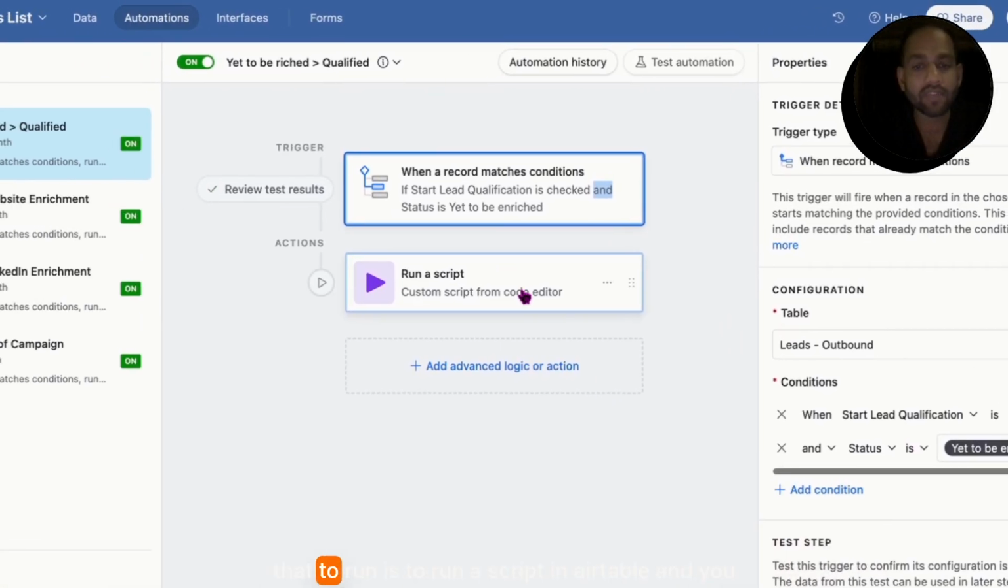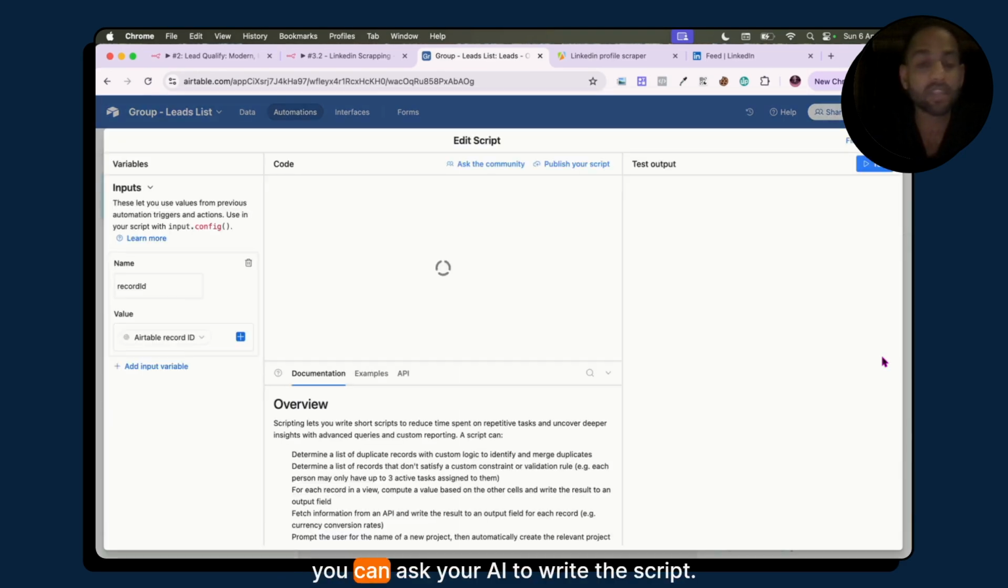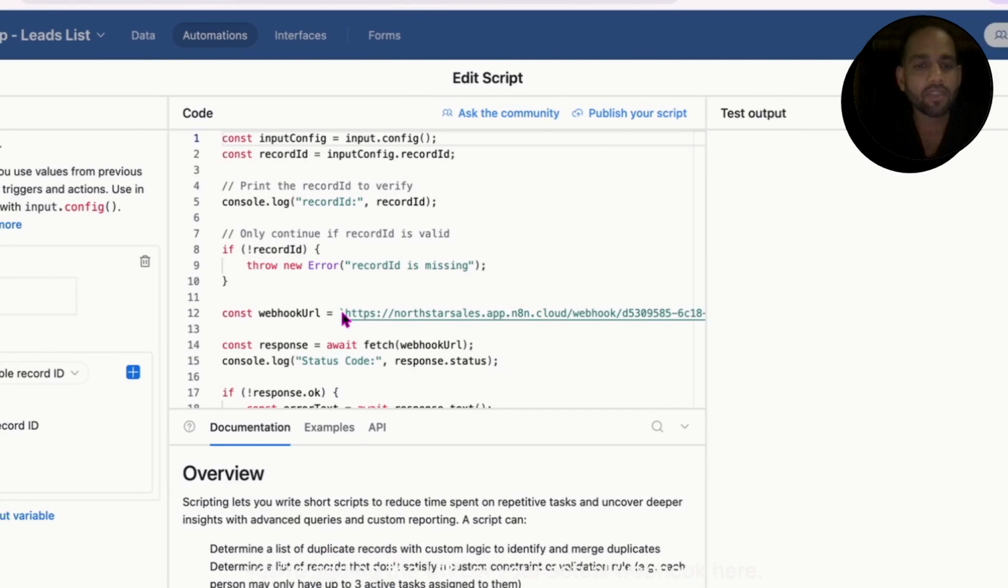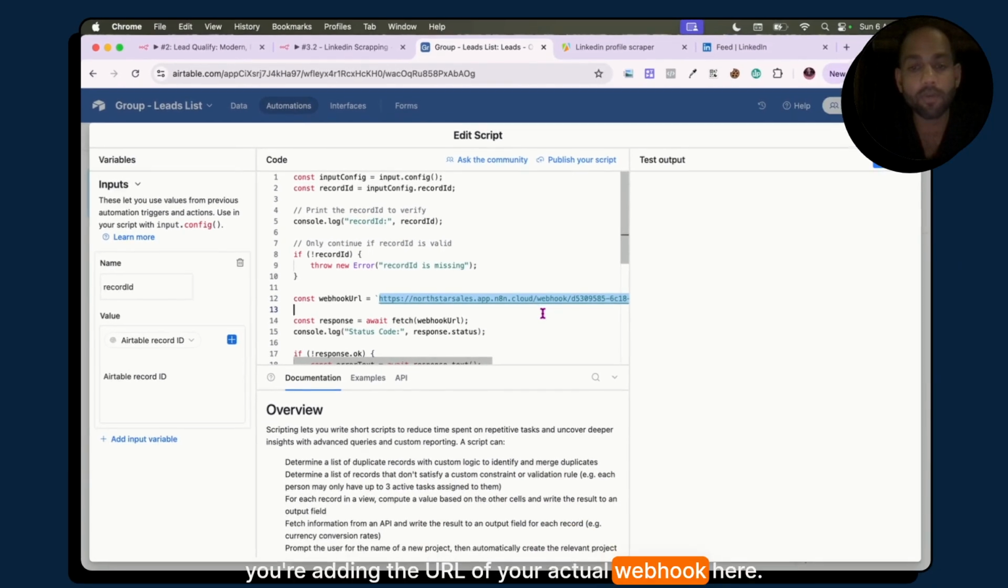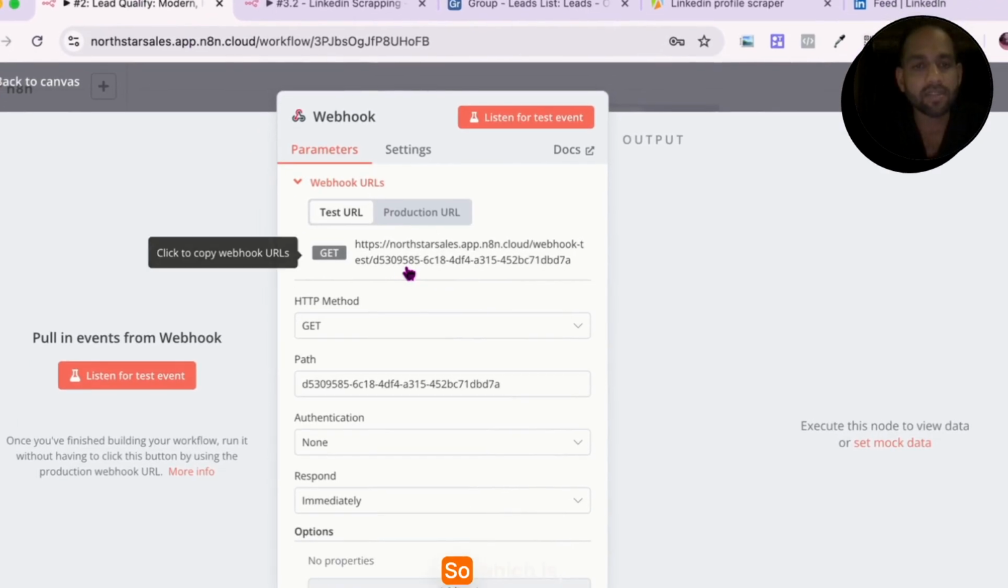And the way I get that to run is to run a script in Airtable. And you can literally ask your AI to write the script, but that's literally what I did. You're adding the URL of your actual webhook here. You would start with adding the test URL, right? Which is here.